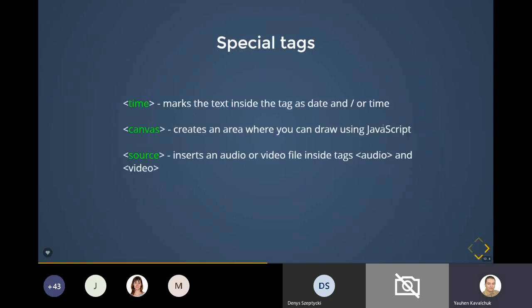Special text is more clear text to describe some special information inside it, like a time. Inside this tag, we can put any date or any time. Source, again, inside this tag we can add an audio or video file. And of course, canvas is a special area where we can draw, but one minus is that inside this area we can draw using only JavaScript. So we can't draw anything using CSS or HTML.